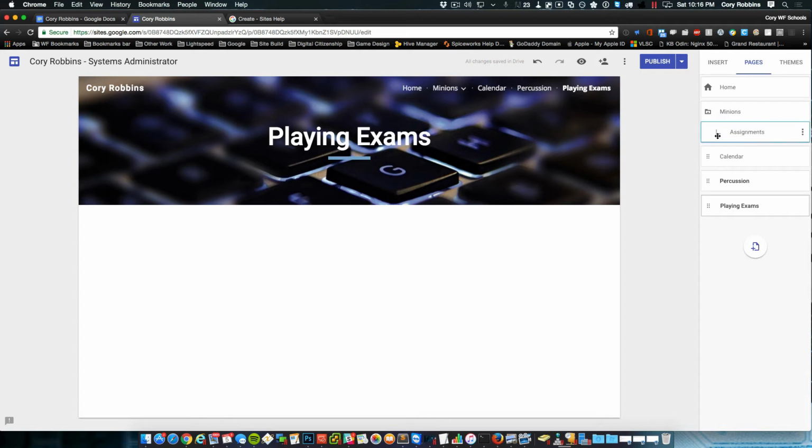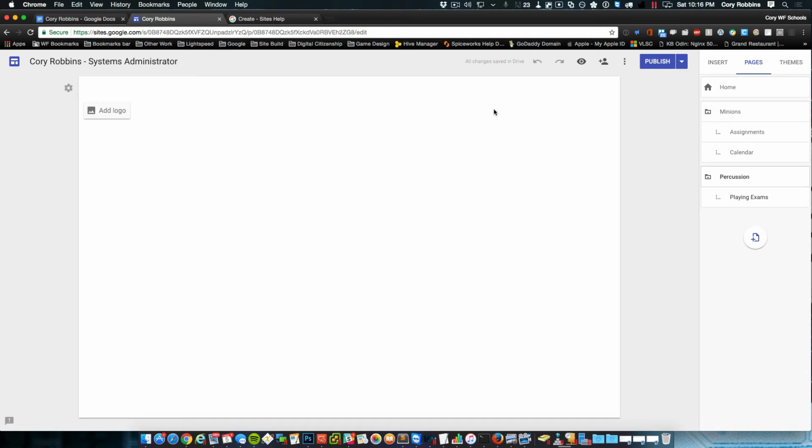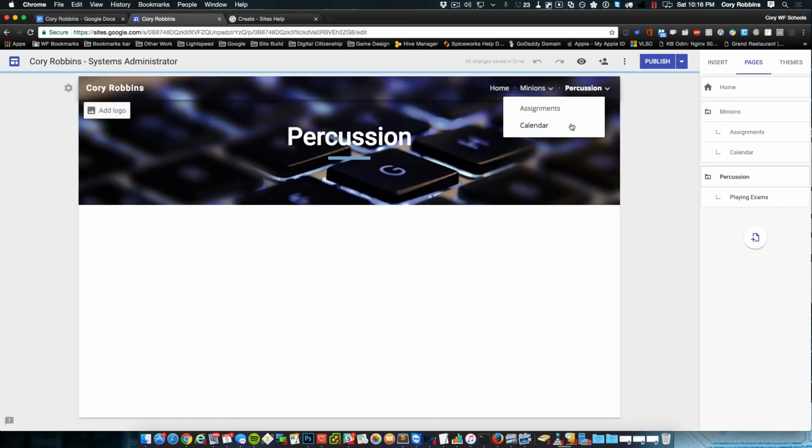And it's going to change the icon, and you'll see that now Minions has a little drop down, and I've got assignments. So I'm going to do the same thing with calendar to where it pops down underneath. Same thing with playing, pops down underneath. Now I've got my two classes and the relevant content for each one. And it works quite well, actually.